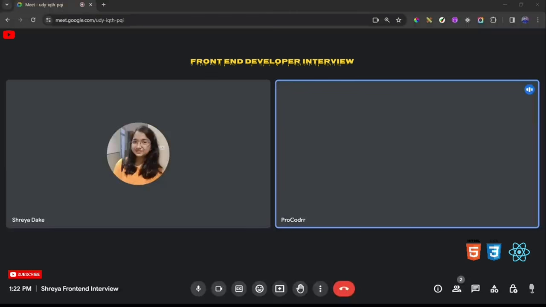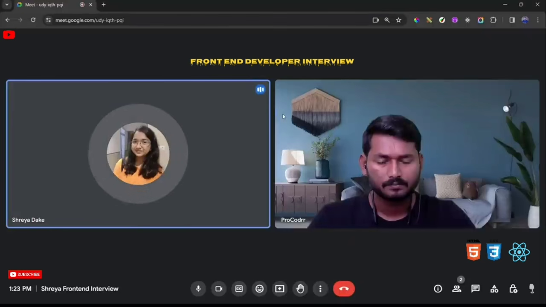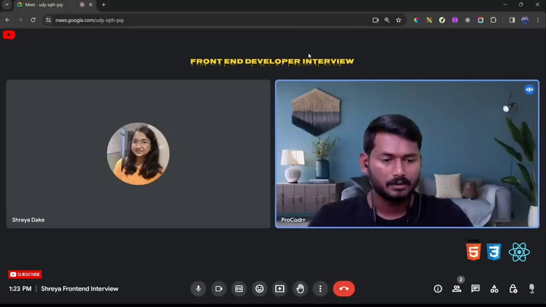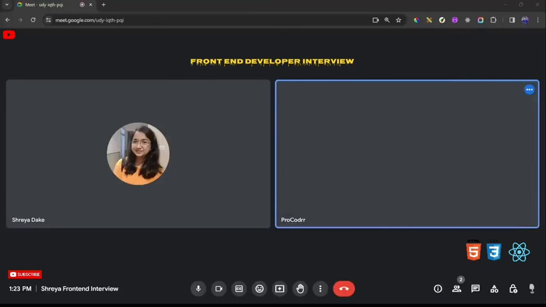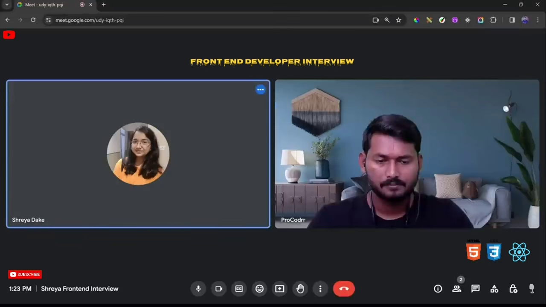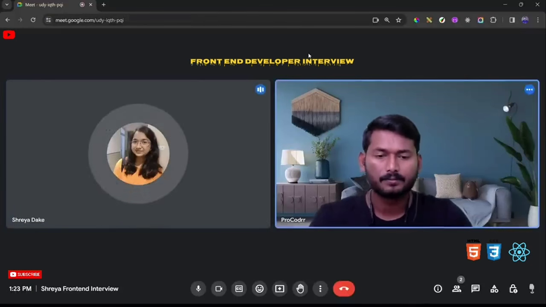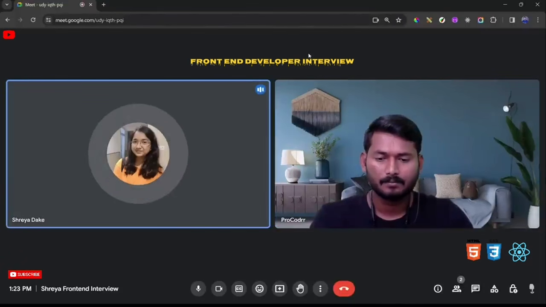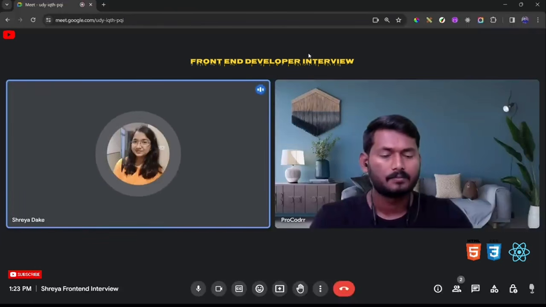In how many ways can we create a variable in JavaScript? There are 3 ways: using var, let, and const. Yeah. So what is the difference between let and var? With var we can redeclare the variable, and it has a global scope if we use it outside. With let we cannot redeclare it, but we can reinitialize its value.